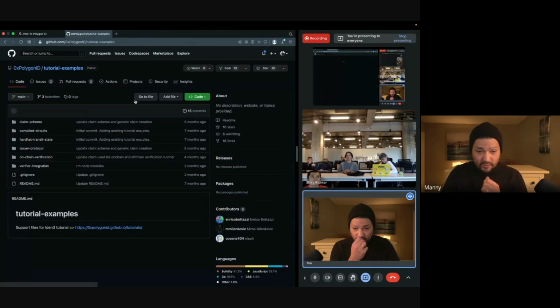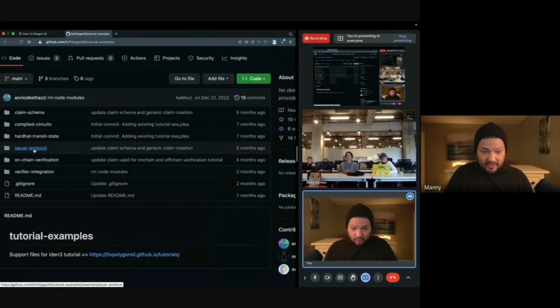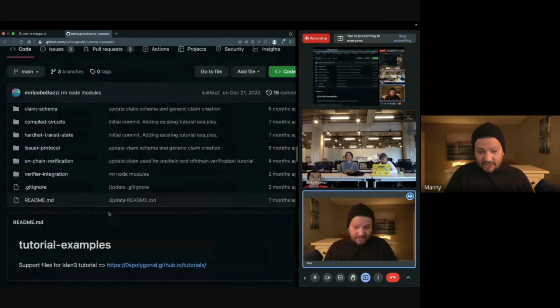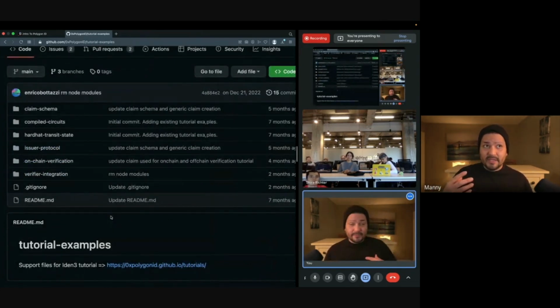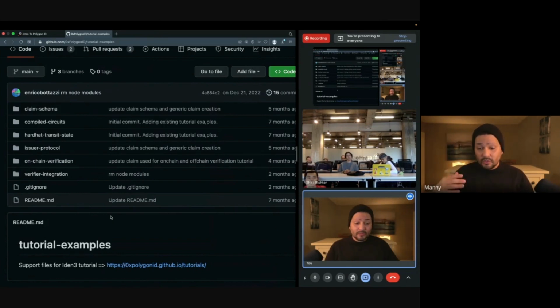So all these tutorial examples include a claim schema, being able to be an issuer protocol for that matter, doing the on-chain verification. There's also one in the GitHub Polygon ID docs, which shows you how to do off-chain verification. What I mean by that is you saw an example of a verification process that's done through a contract on blockchain, but there are ways to do that for native Web 2 applications.